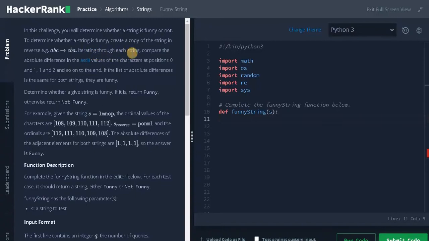Iterating through each string, compare the absolute difference in the ASCII values of the characters at positions 0 and 1, 1 and 2, and so on to the end. If the list of absolute differences is the same for both strings, they are funny. Determine whether a given string is funny. If it is, return Funny, otherwise return Not Funny.